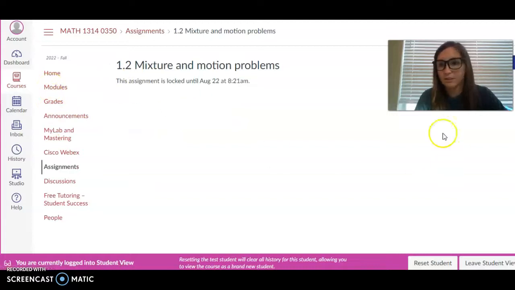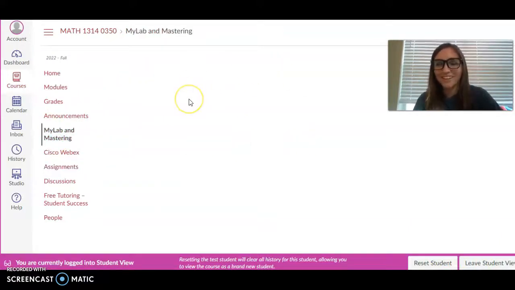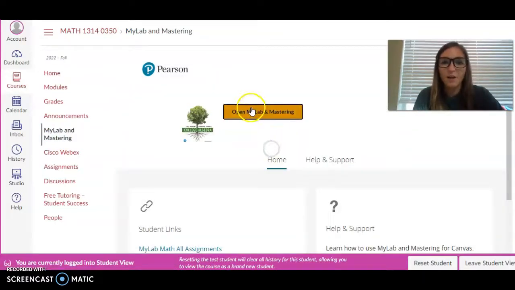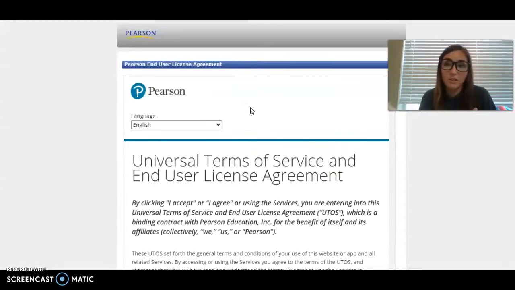Oh, it's locked until the first day of class. Okay, just kidding. But you can do this on the first day of class. But here's what it'll look like if you select that. You'll need to open MyLab and Mastering. This is the only time that it'll take you to a separate tab. After this, you can do everything within Canvas.